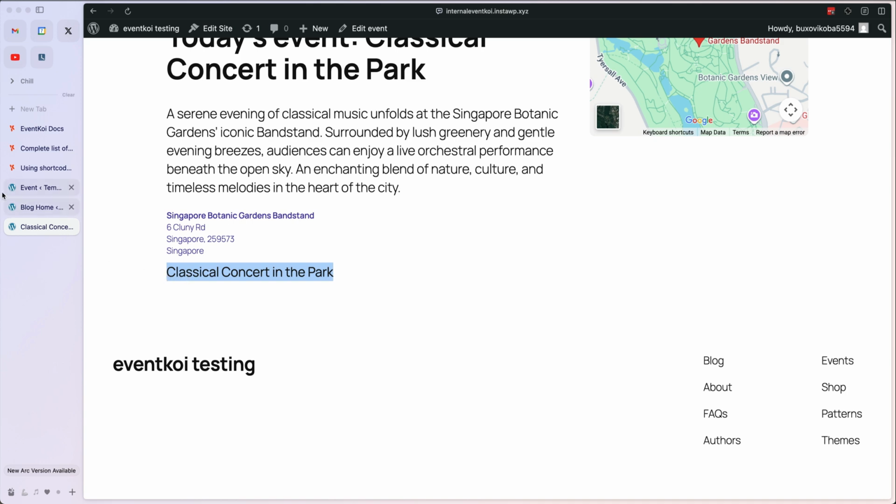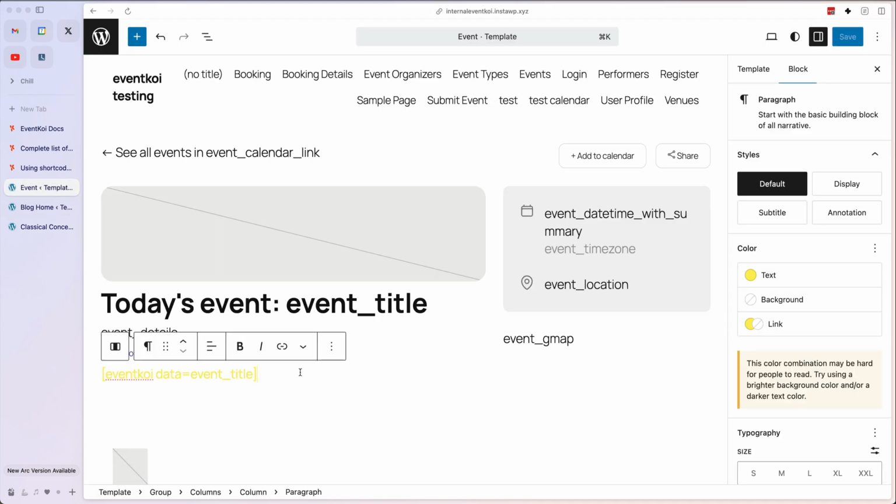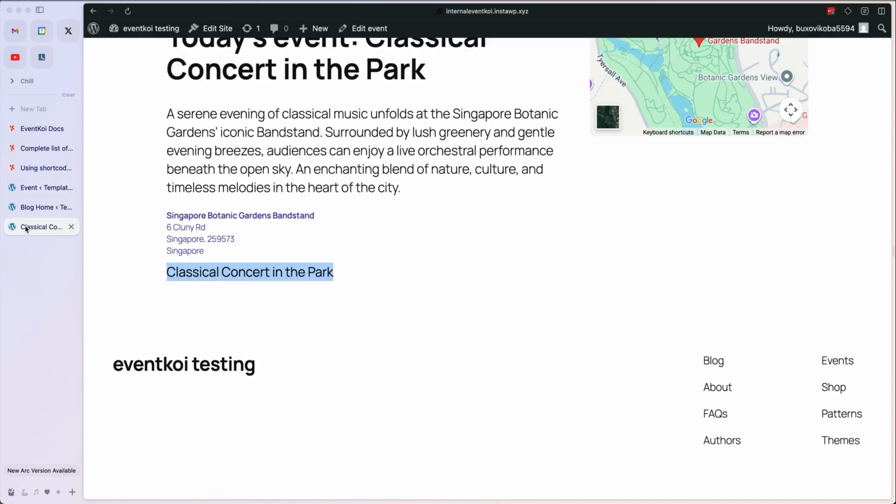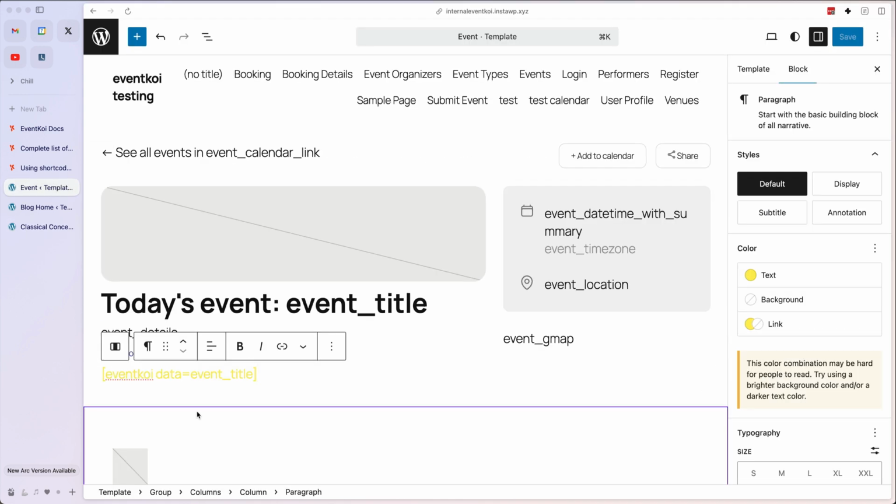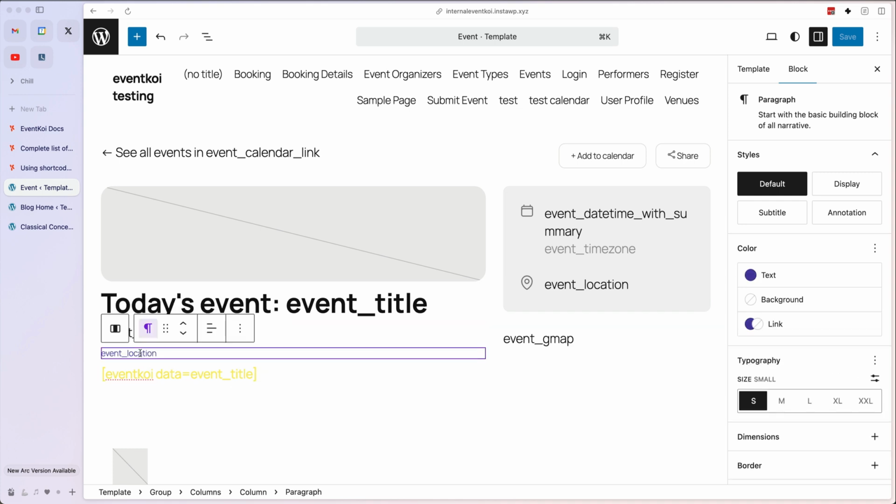So what it used was basically, this was a paragraph block, and so it just used the paragraph styling. And that's the big difference between using shortcodes versus meta keys. Shortcodes, the styling doesn't get reflected in the front end, whereas with meta keys, it does. So in general, if you have a block theme and you are messing around in the template to customize your event, I recommend using meta keys instead of shortcodes for this reason.